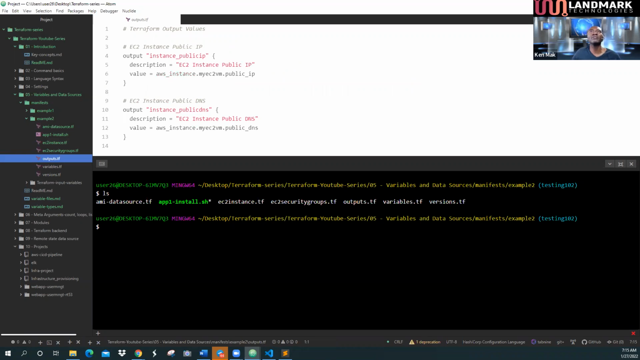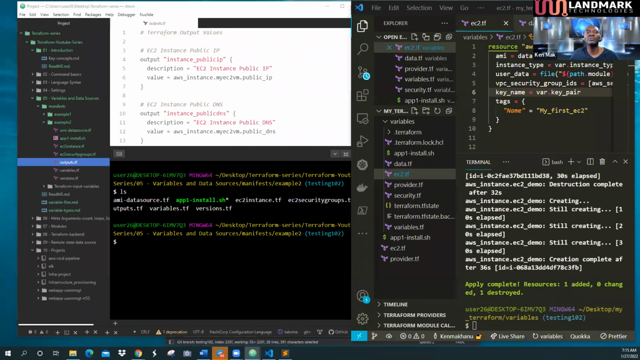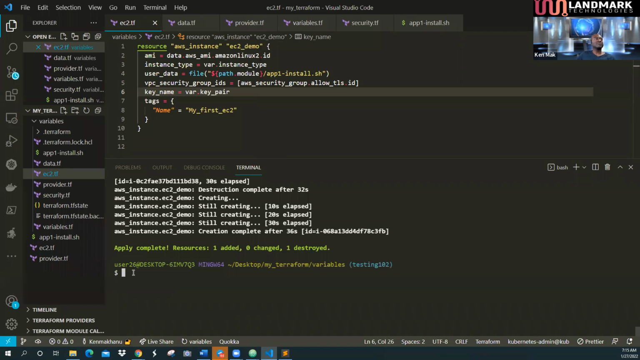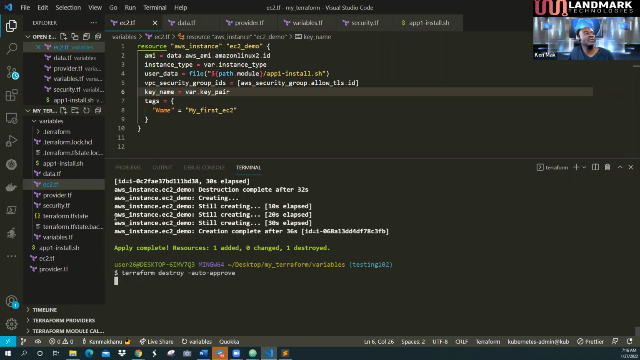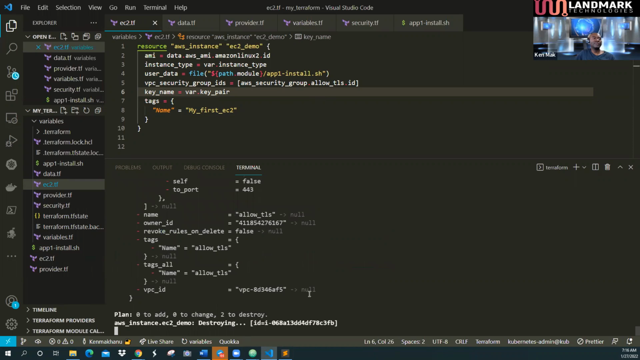But before I do that, I'll go back into my VS Code and just run terraform destroy -auto-approve, because now we've seen how we've used all this. Then I'll switch to my Atom and we run it again. We run it from there. So it is destroying everything.